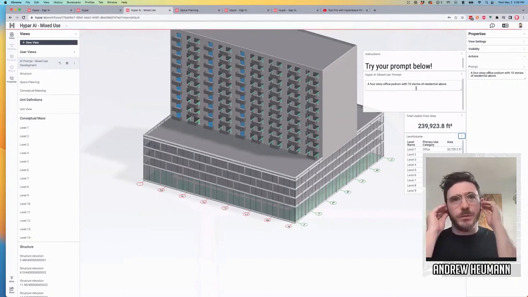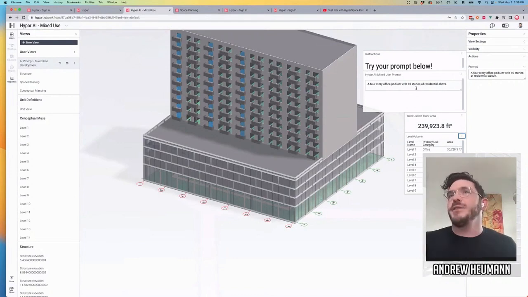I can even do, to some extent, description of things like shapes. So if I say I want my residential stories here, or what if I want a 10-story L-shaped residential tower on top?